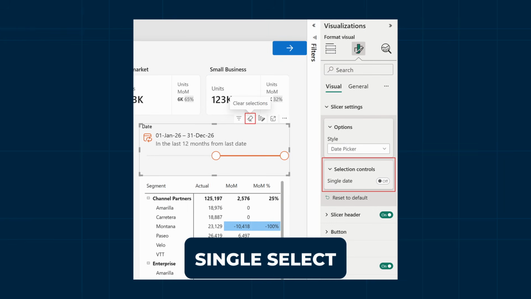Date picker for the slicer visual now supports single date selection. So this is handy for scenarios where you want your users to only be selecting one date at a time.